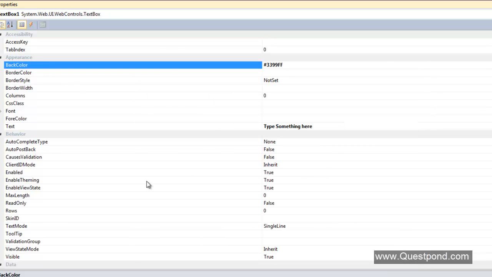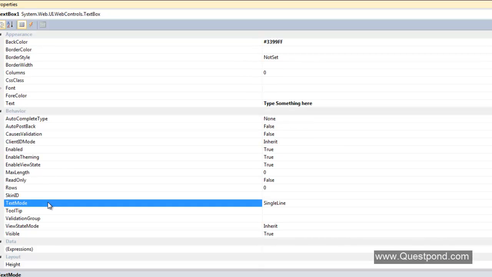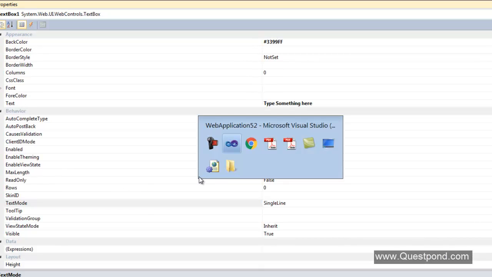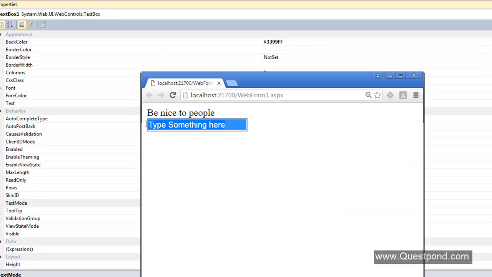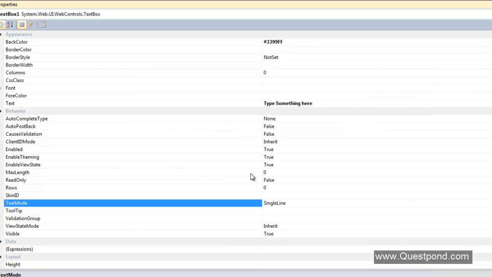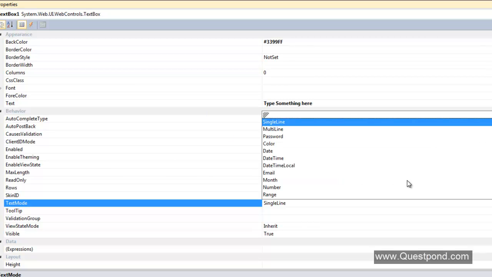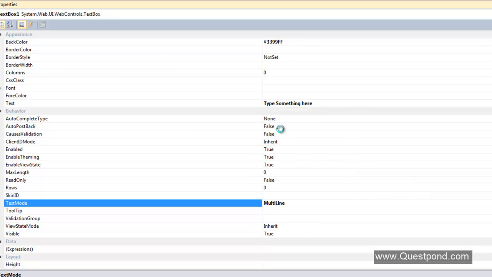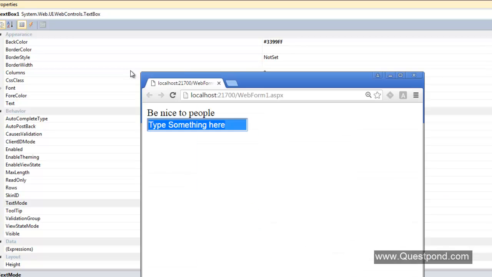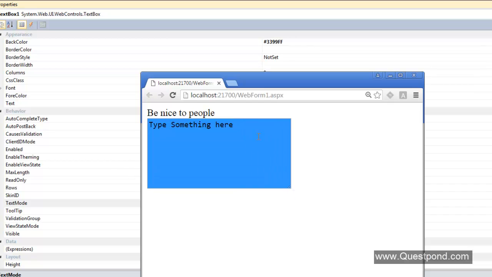The third property, which is very much used by people, is the text mode. Sometimes you want the text box to be like this, a simple one, but sometimes you want to write a paragraph like an address. At that time, this single line text box cannot work, so you can make it multi-line. If you make it multi-line, it becomes something like this. You can see now this is multi-line, so I can type a lot of things over here.